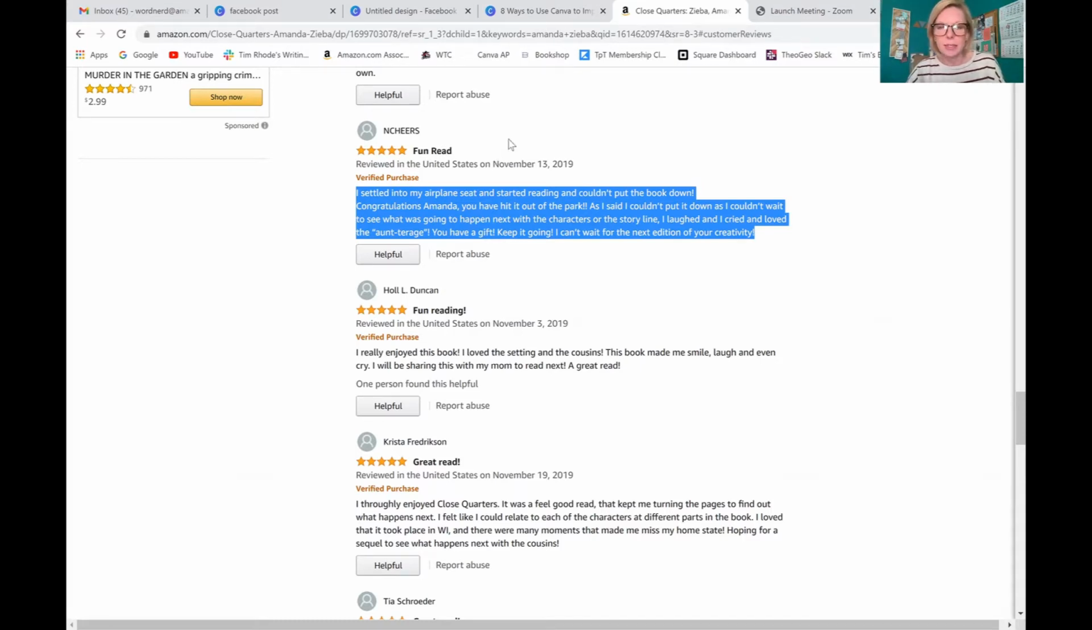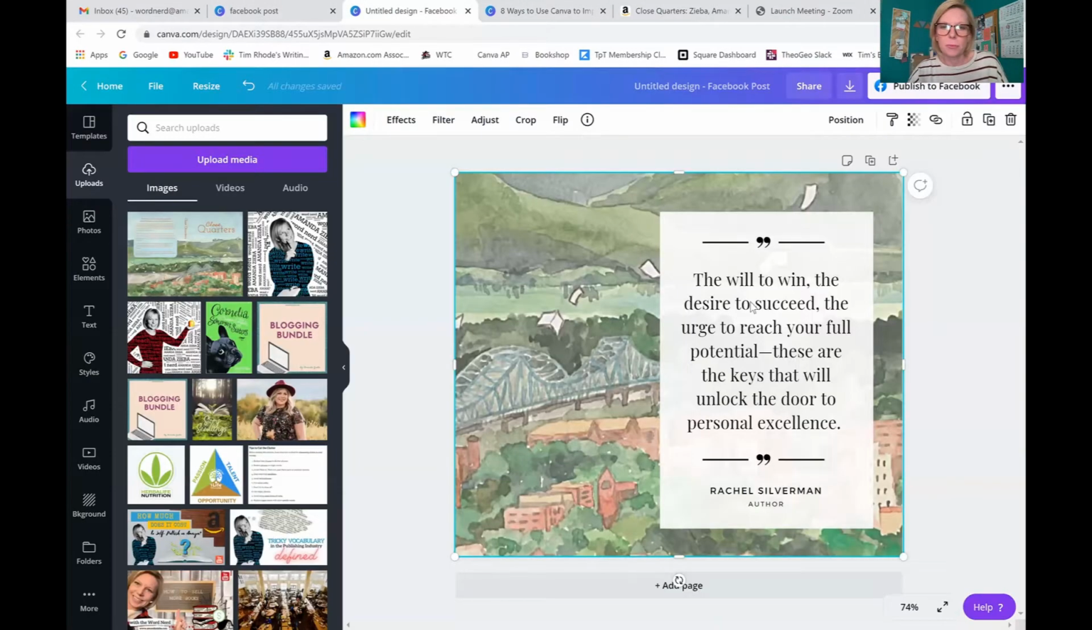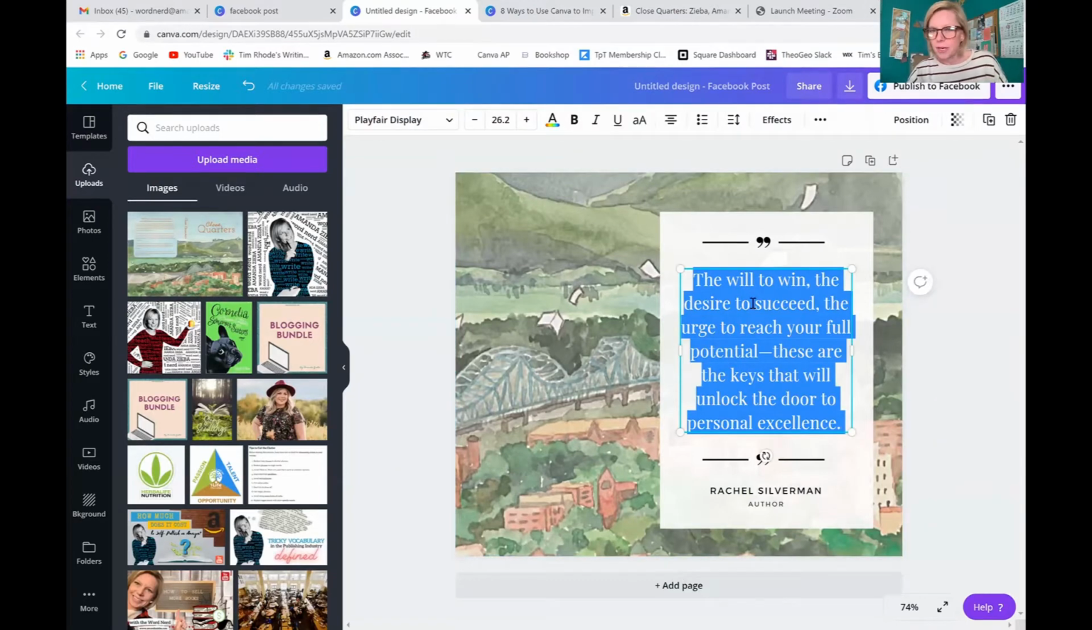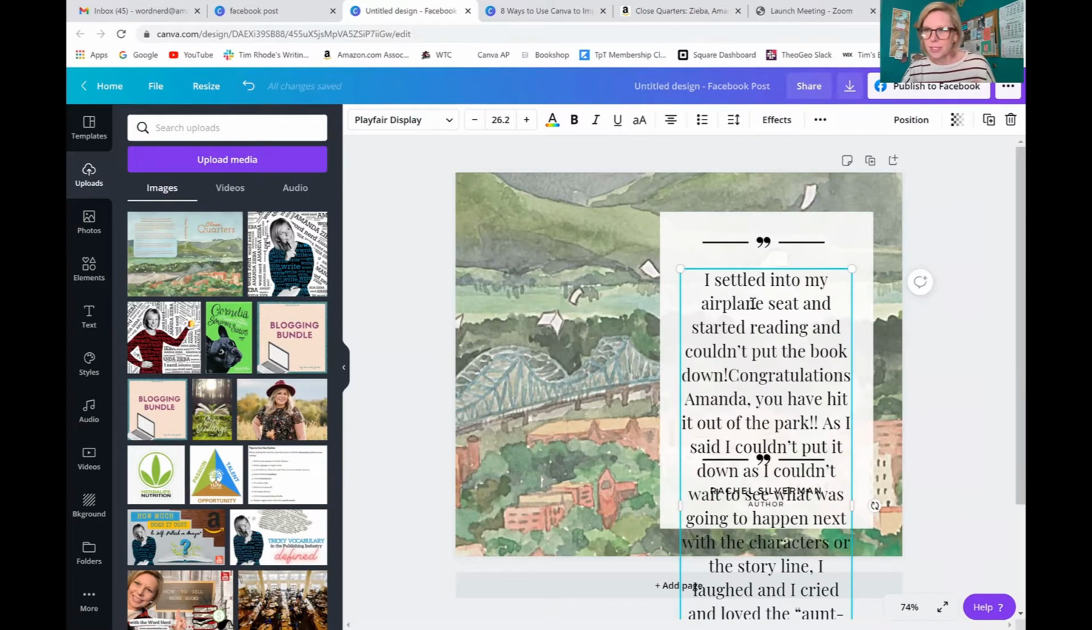I'm going to hit Control C and then head back over to my Facebook post. I'm going to double click on this text until it's all highlighted, and then I'm going to hit Control V. Canva does not like right click, copy, right click, paste. They prefer the keyboard command. So Control C is copy, Control V is paste.